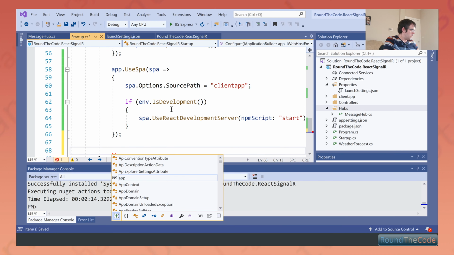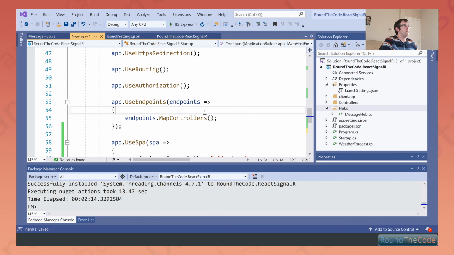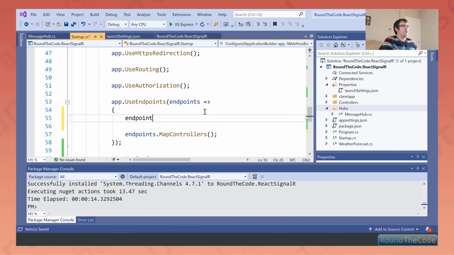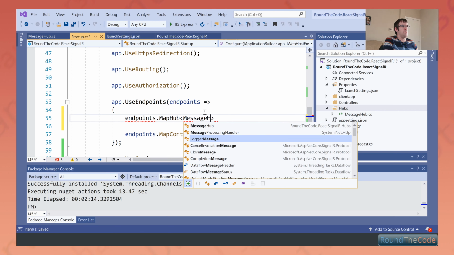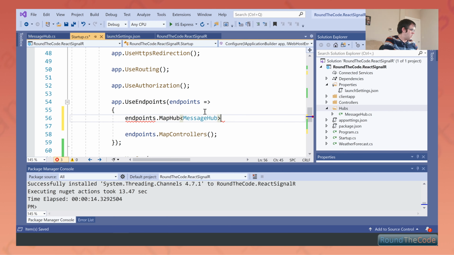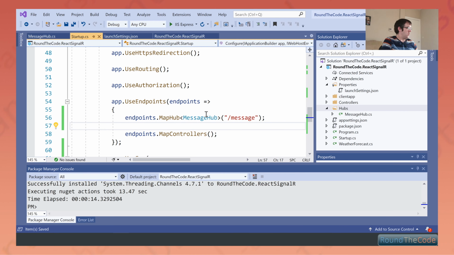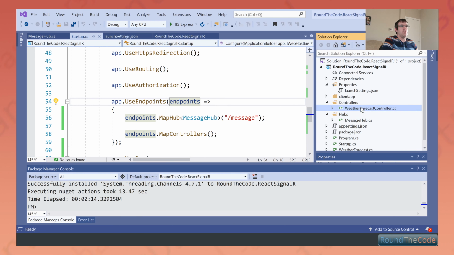So we need to go into endpoints. Map hub. And then we called it message hub, didn't we? Yep. Called it message hub. And then, yeah, we're going to route it to /message. So that's all good. Nice. So what we need to do next is create a controller. So we're going to get rid of this weather forecast one, this default one.